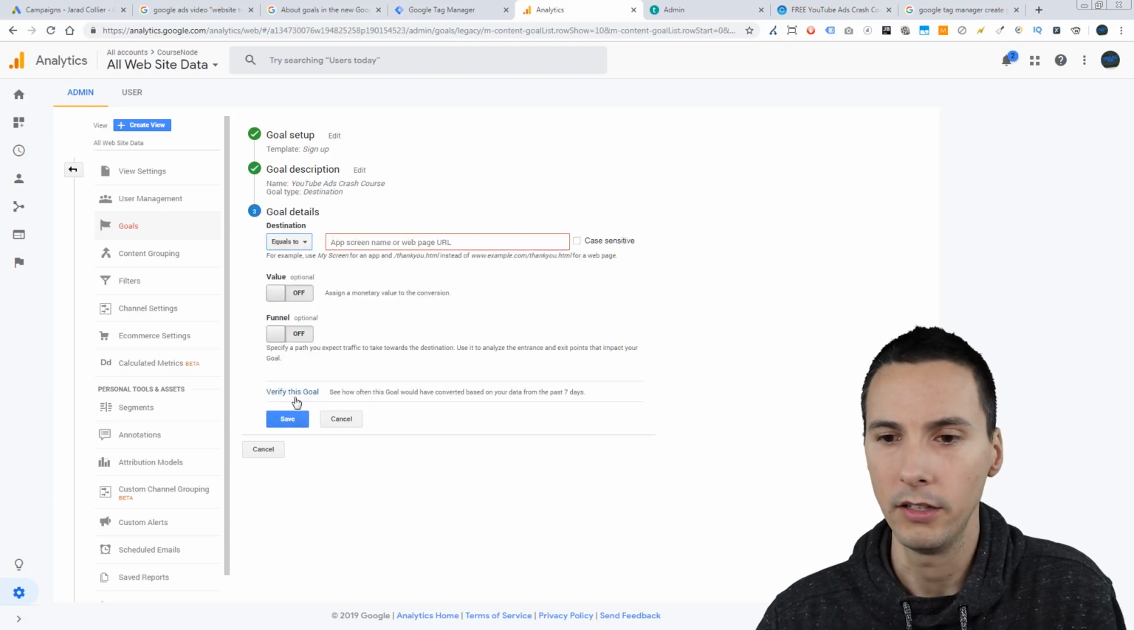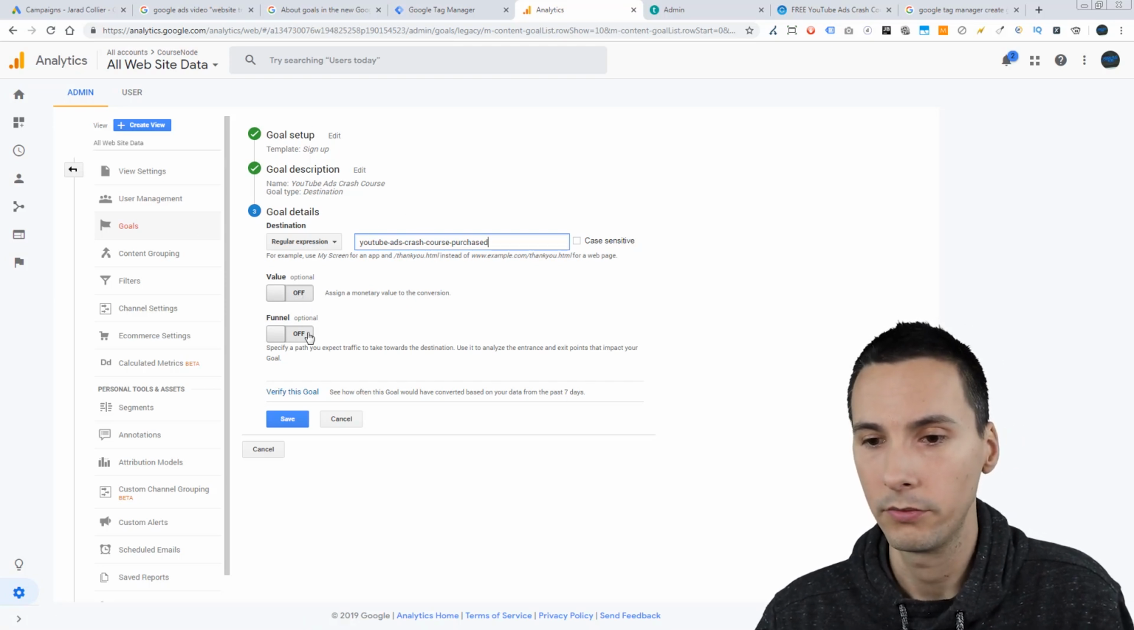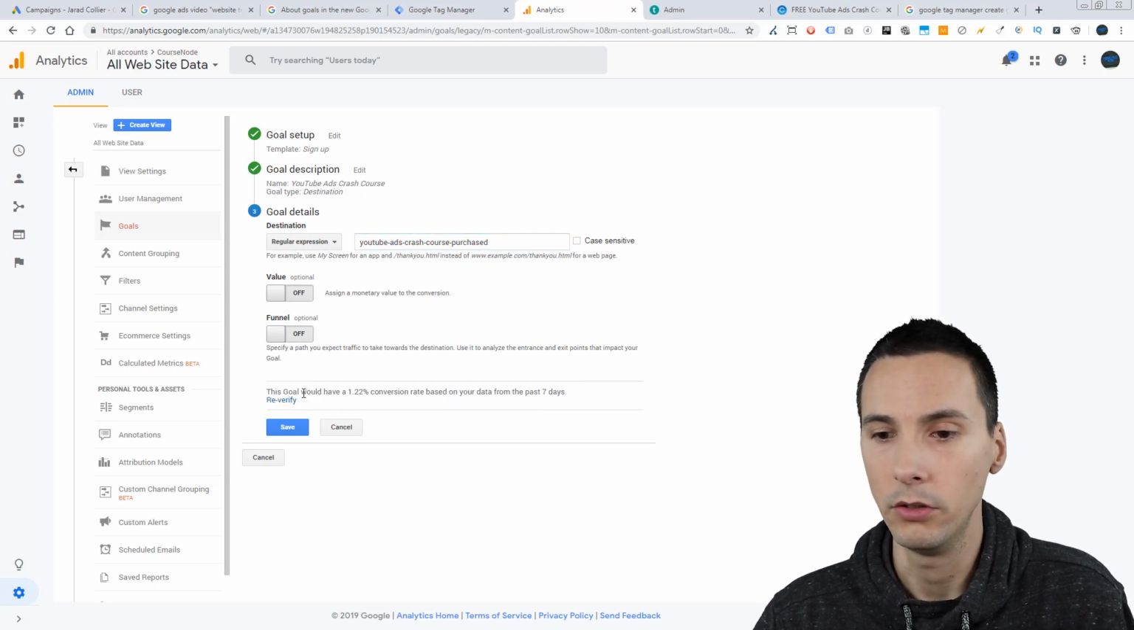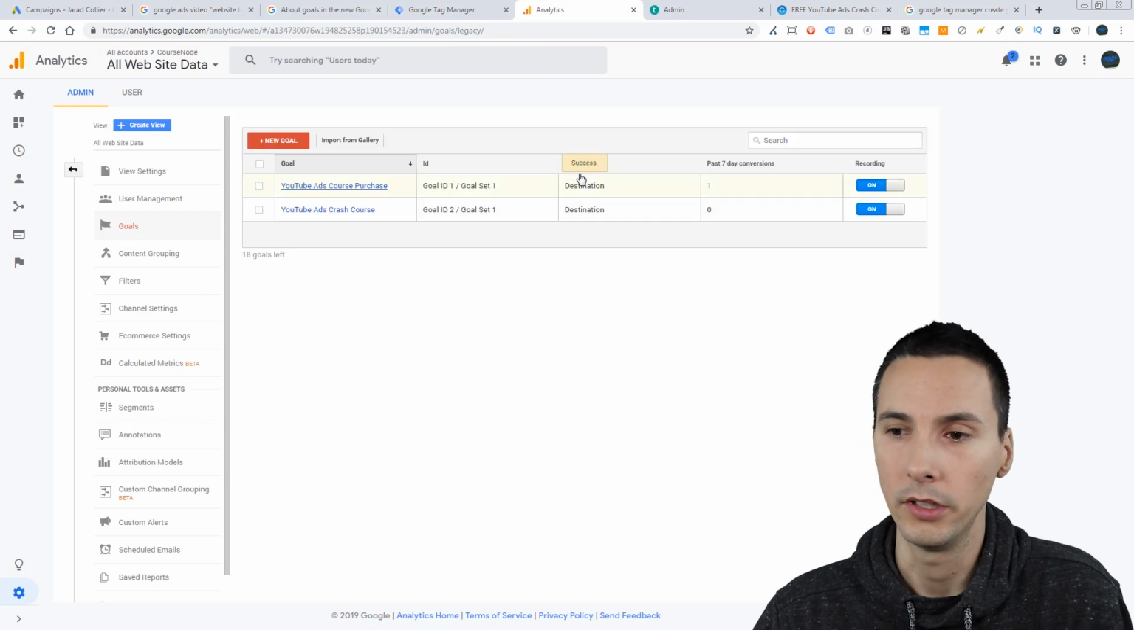We'll call it that, hit continue. The regular expression of this destination page is this. Value off, it's free. Funnel, we're just not going to do that. We're going to say verify this goal, and at least something came through so we can see that it would work. Let's hit save. There we go. We've just set up a goal in Google Analytics.